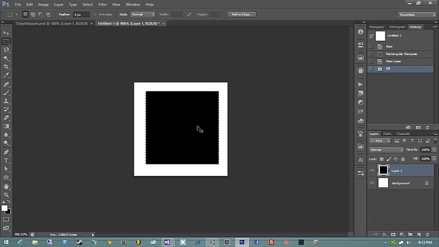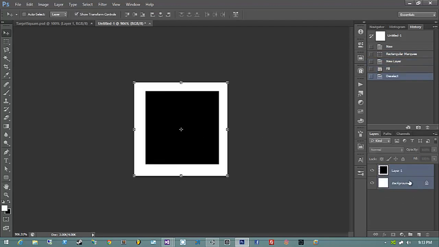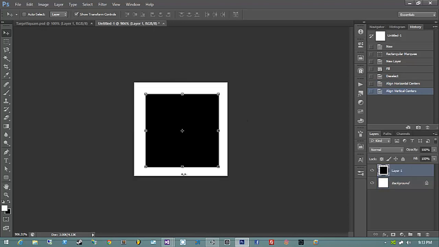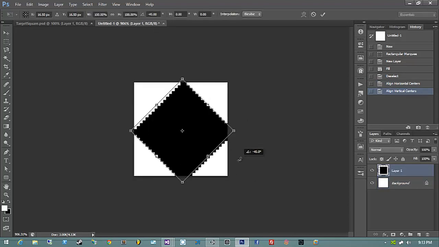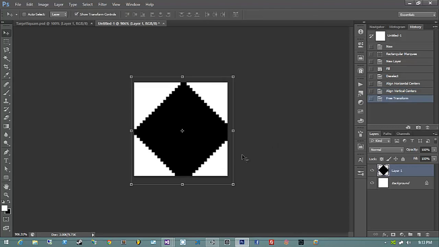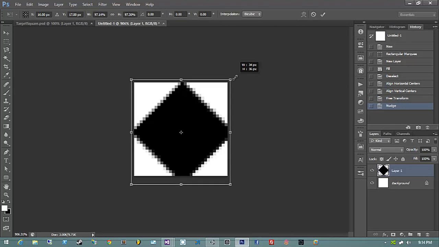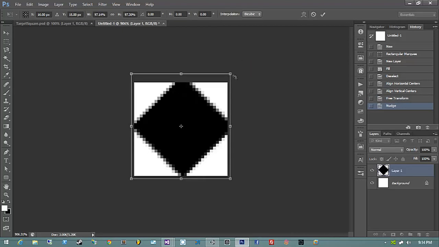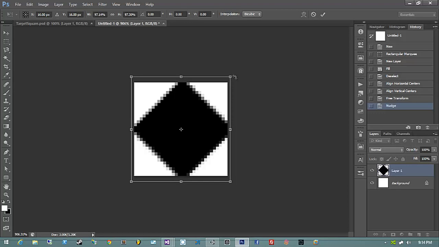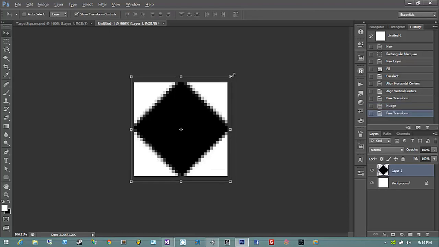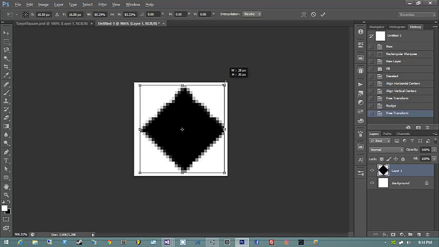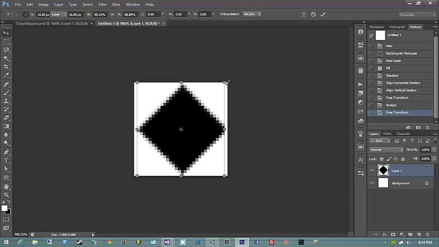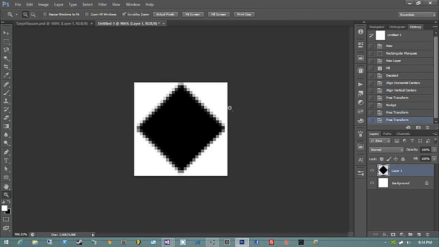Hit New Layer, hit Control Backspace. Then I'm going to center this up again with the background. Then I'm going to rotate it by holding down Shift and rotating it so it's like a little diamond guy. And I see that's a little bit too big, so I'm going to nudge it. I'm going to hold down Shift, move it down one, move it up so it's nice and centered. Then I'm going to hold down Shift and Alt at the same time to center it like so. I think that looks fine.